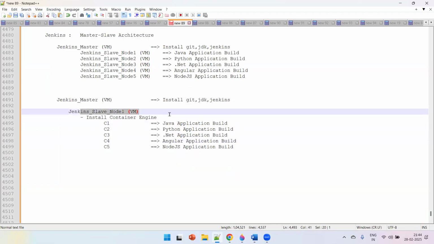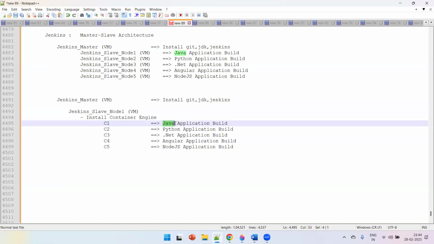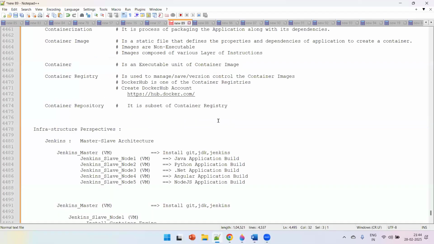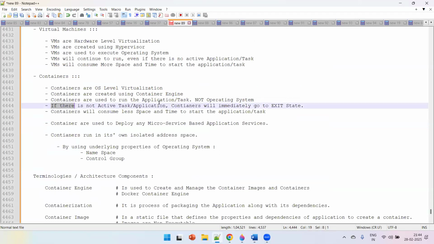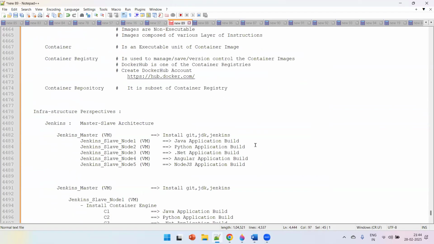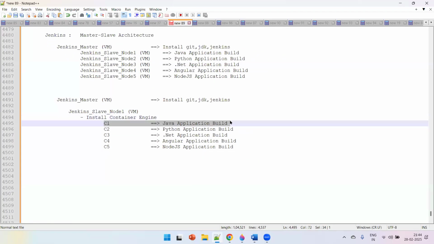Once the controller reaches the slave node, it creates one container based upon my script. In that container, it downloads the source code, performs the build, and creates the artifacts. Once the artifact is ready, it can be promoted, and then this container will be deleted permanently. That's because, as per the property of a container, if there is no active task or the task is completed, the container will immediately go to exit state. So this container 1 will be deleted or go into exit state.